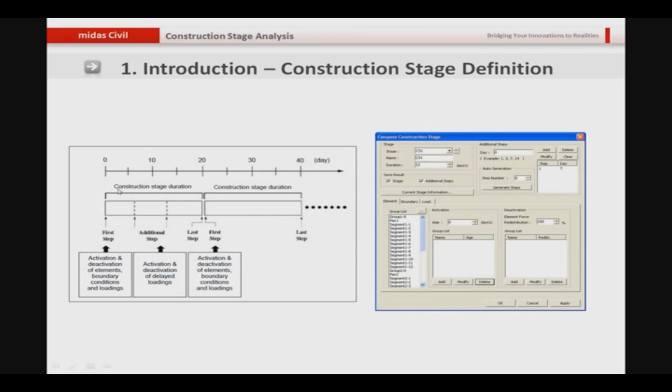So as you can see here, this is a chart which describes what we can do in a single construction stage. So here I have a construction stage for 20 days, and as you can see, the construction stage duration is 20 days. I have a first step and a last step. In the first step, we can activate or deactivate element, boundary, and loadings. In an additional step, I can activate or deactivate the loadings.